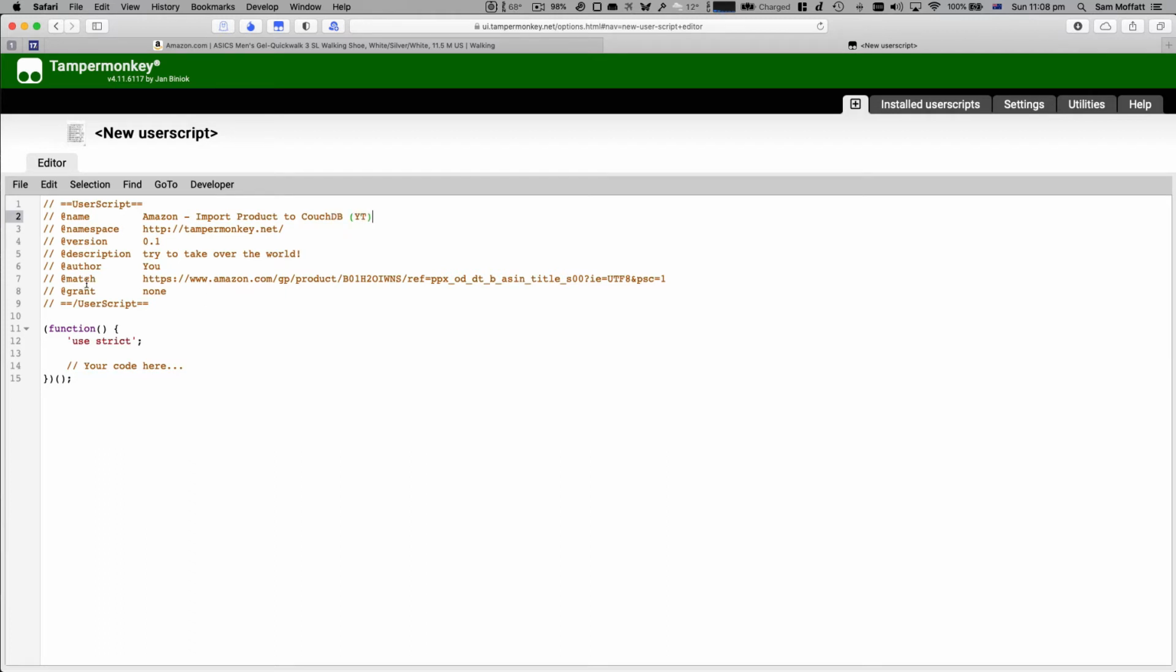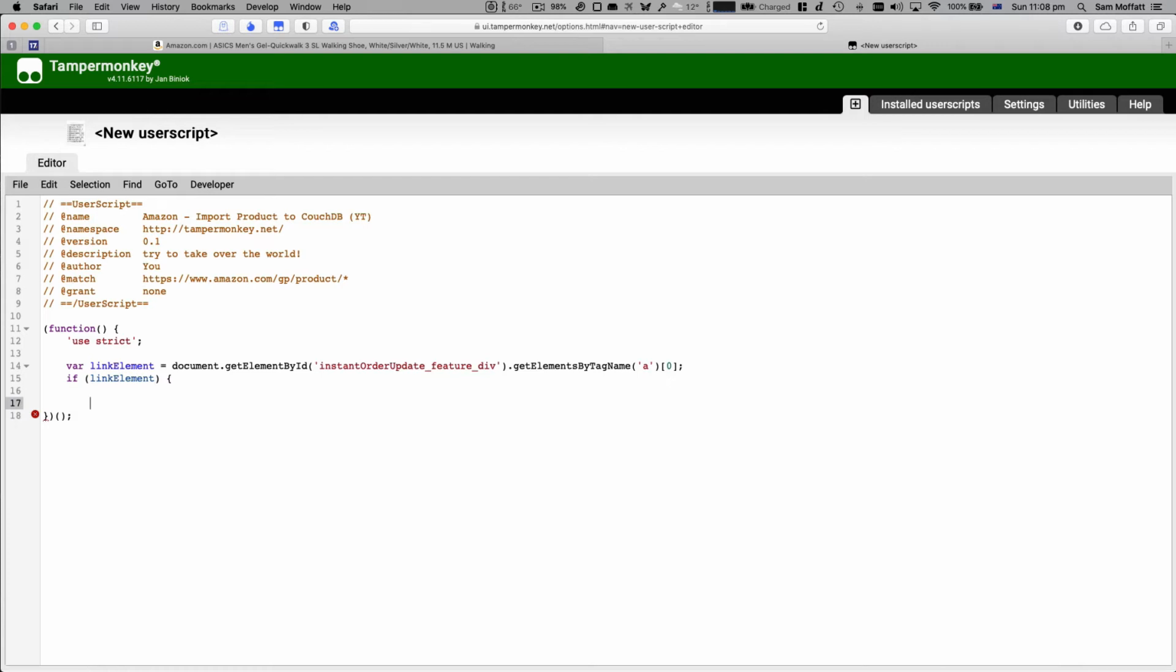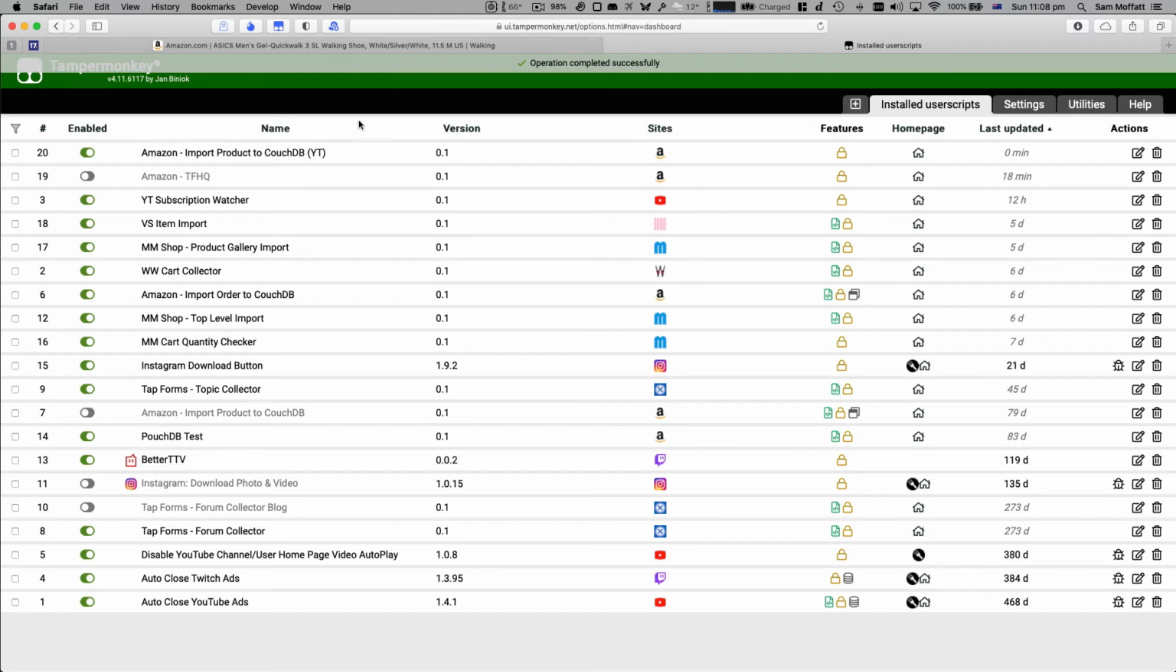It's automatically selected the match here to be the product page. We don't want that, so we're going to delete that and make that star so that this triggers every single time we go to a page. We're going to delete that, and we're just going to put that in. We're going to do 0, and we're going to create a variable that says link element. And what we're going to do is check if link element, we're going to just pop up a little thing that says alert, link element found. We're going to tab in there. We're going to hit save.